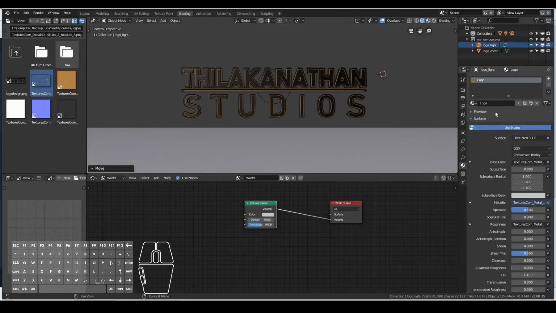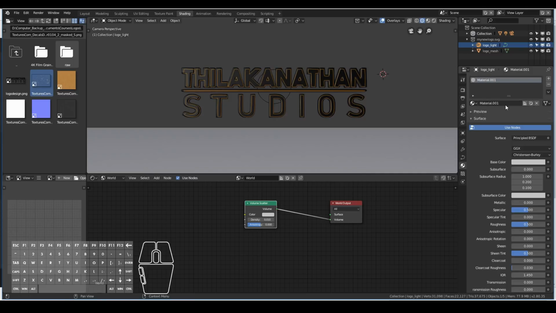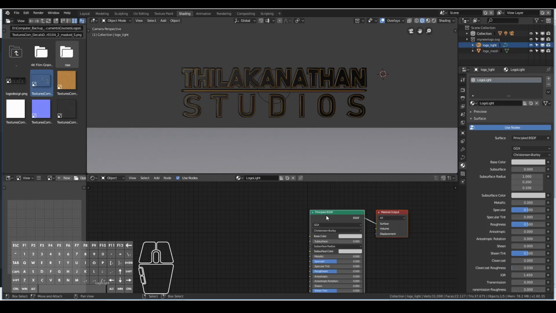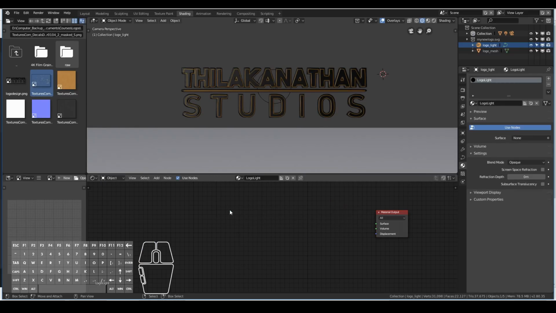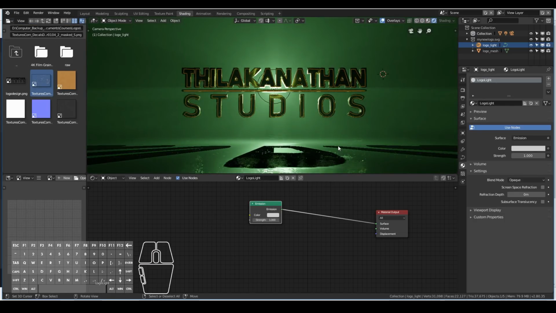Once you've done that, I'm going to remove the material logo, that brass material that we created earlier, and create a new material. Now I'm going to call this one logo light. And for this material, let's change back from the world shader to the object shader. We're not going to use a principled shader at all. We're going to use an emission shader. Plug that into the surface. That's it. Let's go into the shader settings, and that's what it looks like.